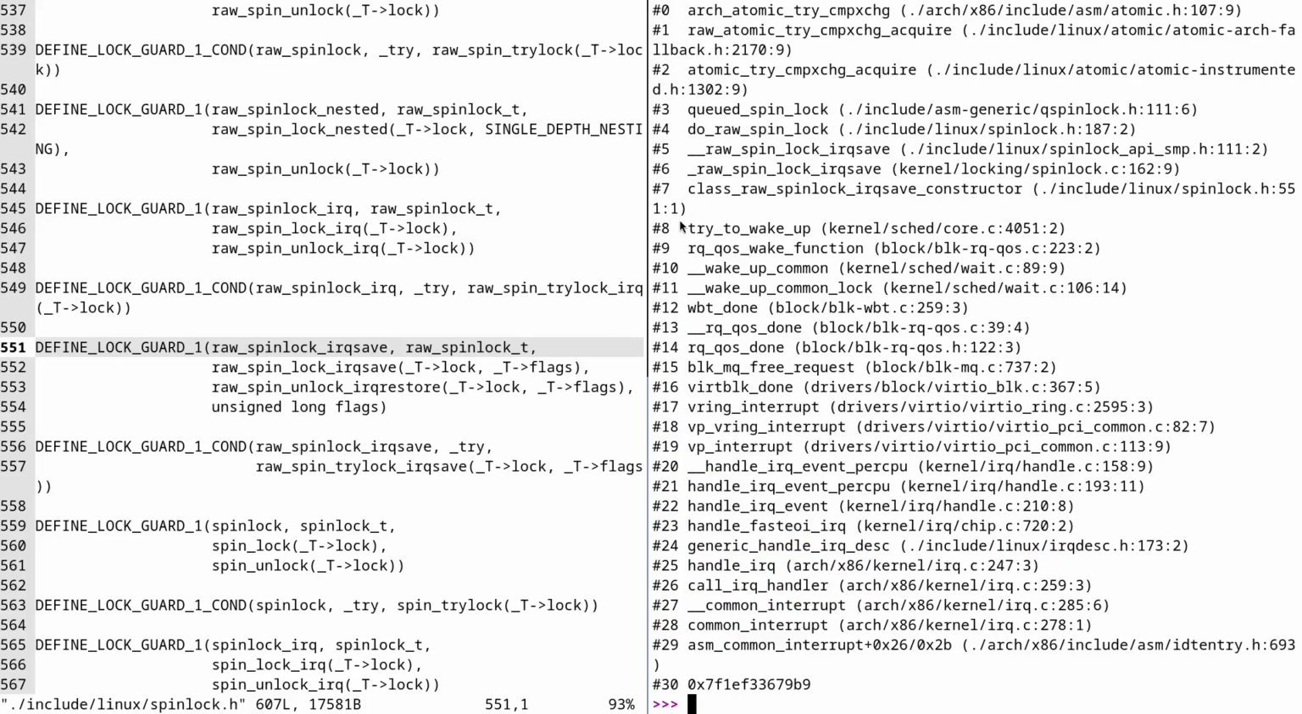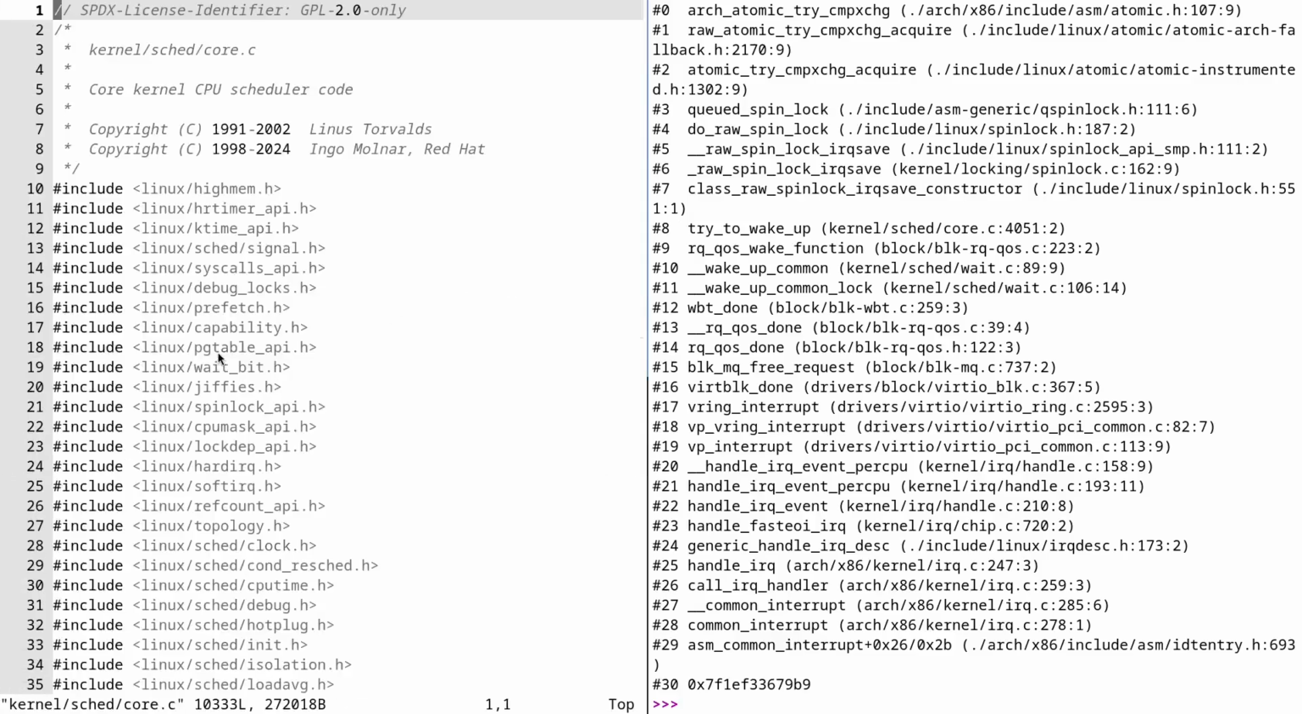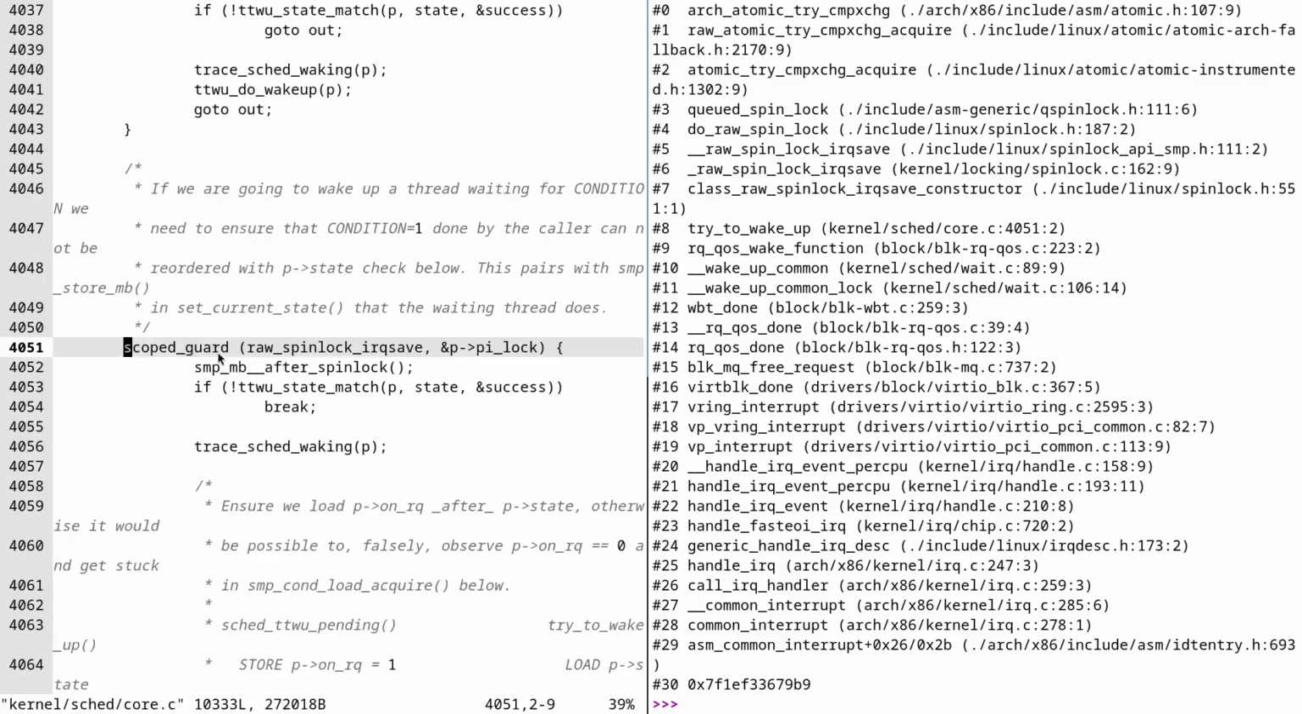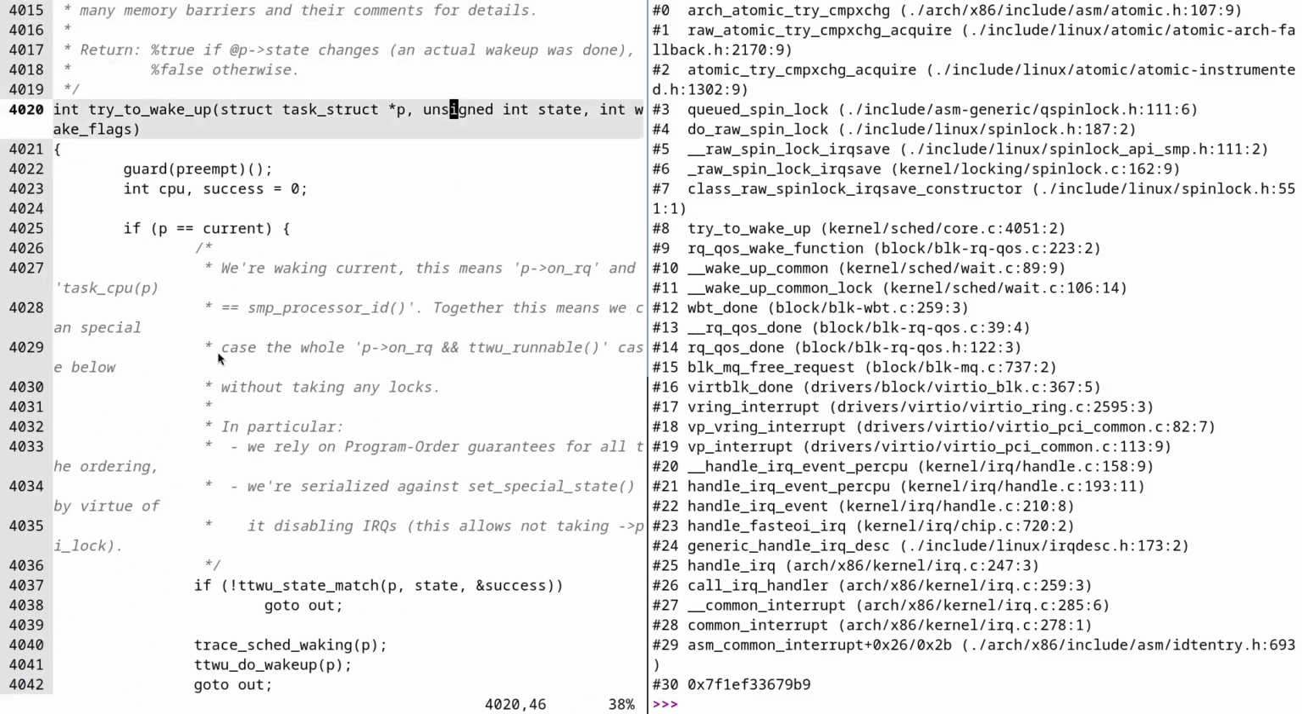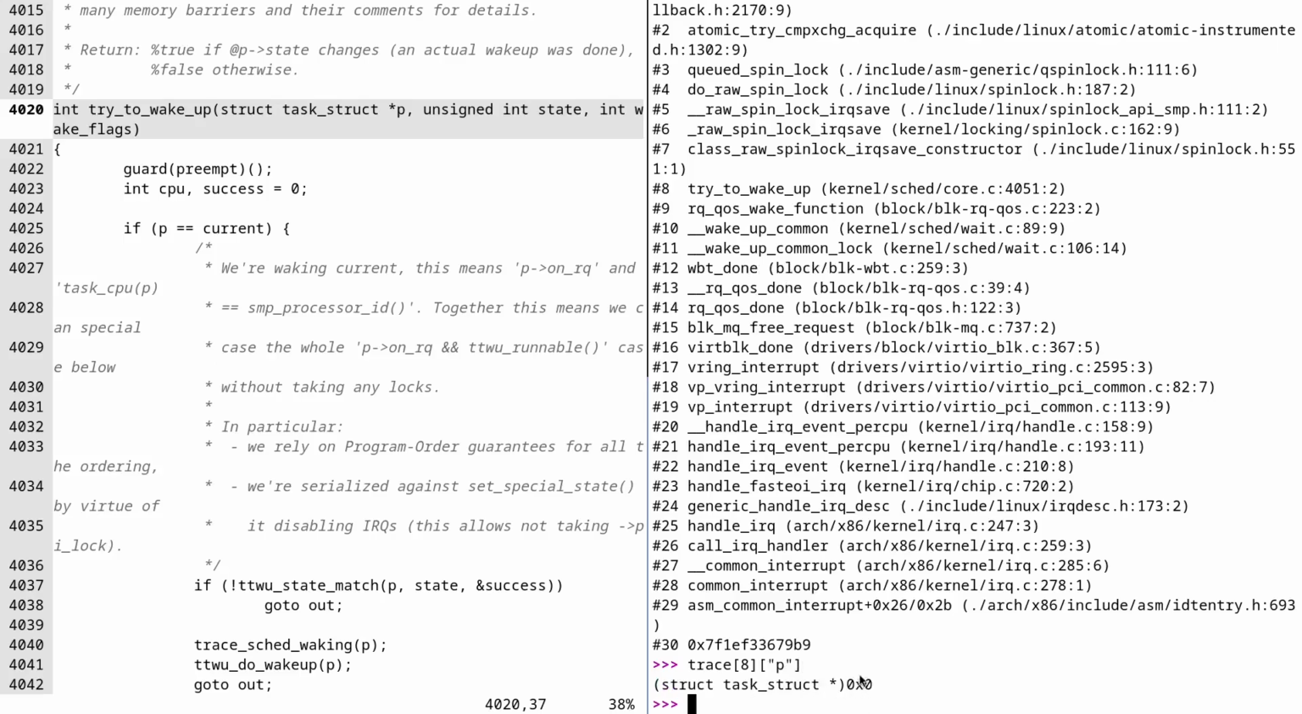Frame 8 is in try_to_wake_up, which is finally out of the spinlock implementation. So it must be who is actually trying to acquire the lock. Let's open the code, kernel/sched/core.c at line 4051. This line is acquiring this lock, pi_lock, which is a member in p, and p is a parameter. It's a task_struct, which is a representation of a thread. Let's look at it in drgn. Frame 8, variable p, and there's our null pointer.